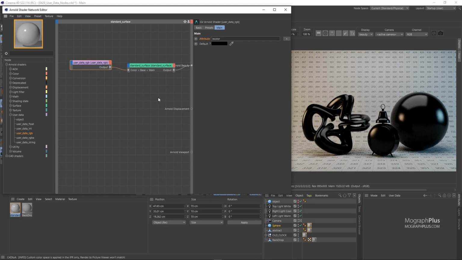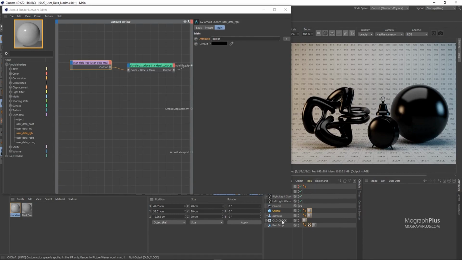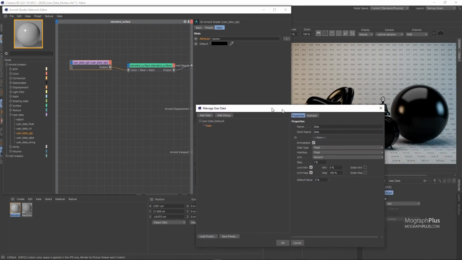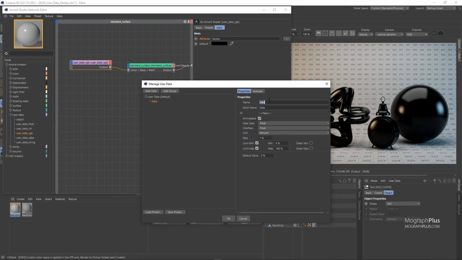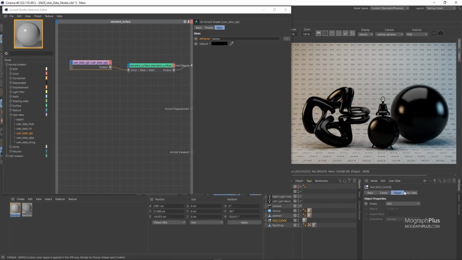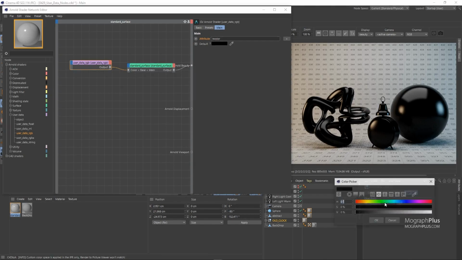Now we need to add the same attribute to our object. So starting with the clock, select it in the attribute manager, user data menu, and click on add user data. Select this data and change the name to B color, change the data type from float to color, and press OK. Now I have a new tab called user data and a color attribute. Let's use this pinkish color.